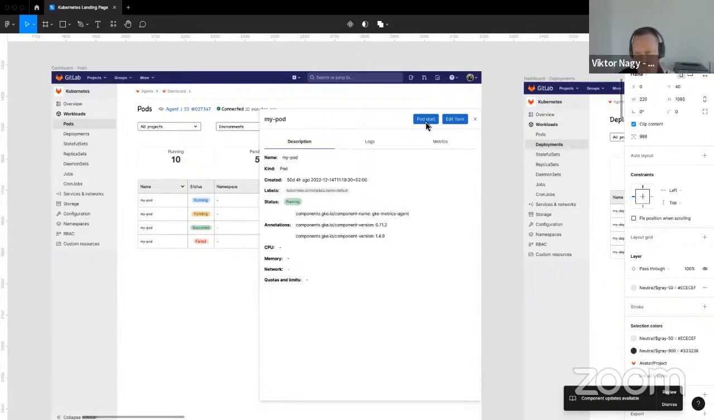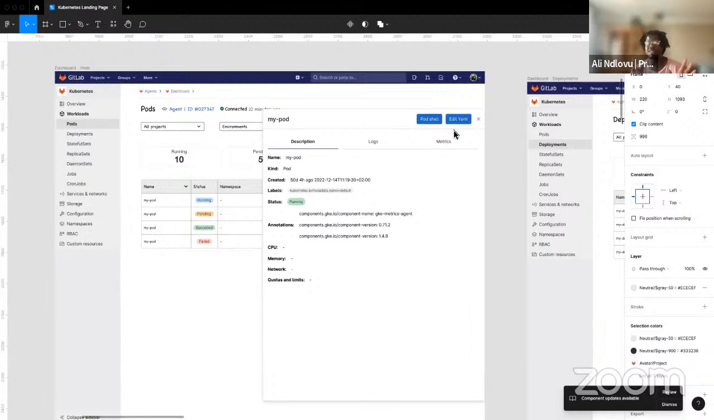Then this section here is if that resource allows you to shell into it, you can do that here. And the idea with the edit YAML was that it would open something in the repo, or open the repo here, and once you've made an edit, it would do a merge request. But I think you had some feedback around that.